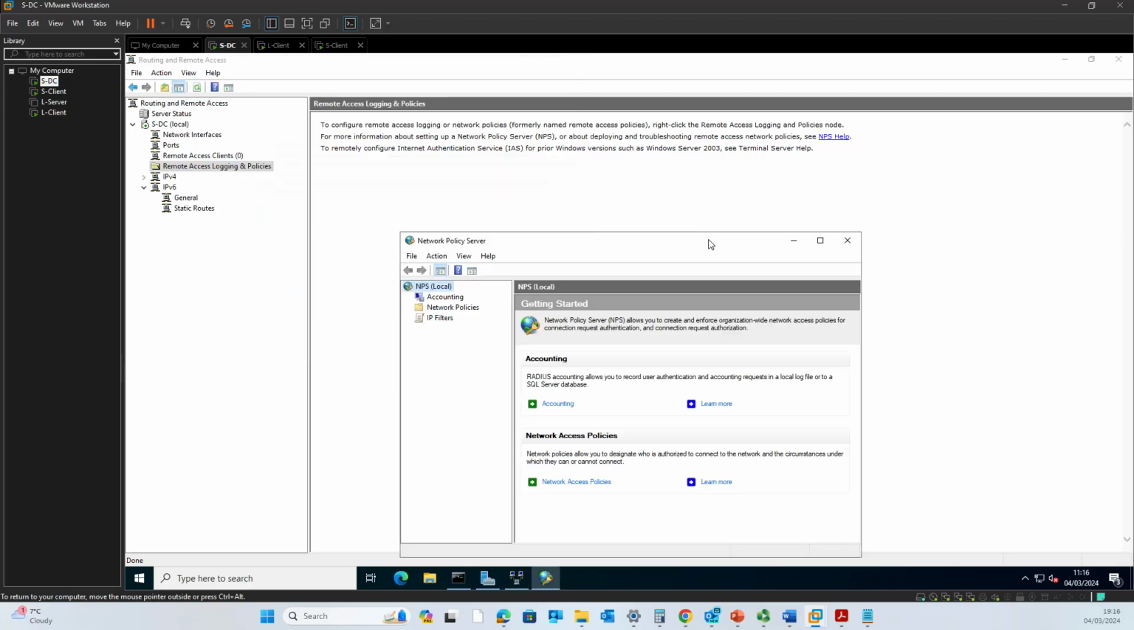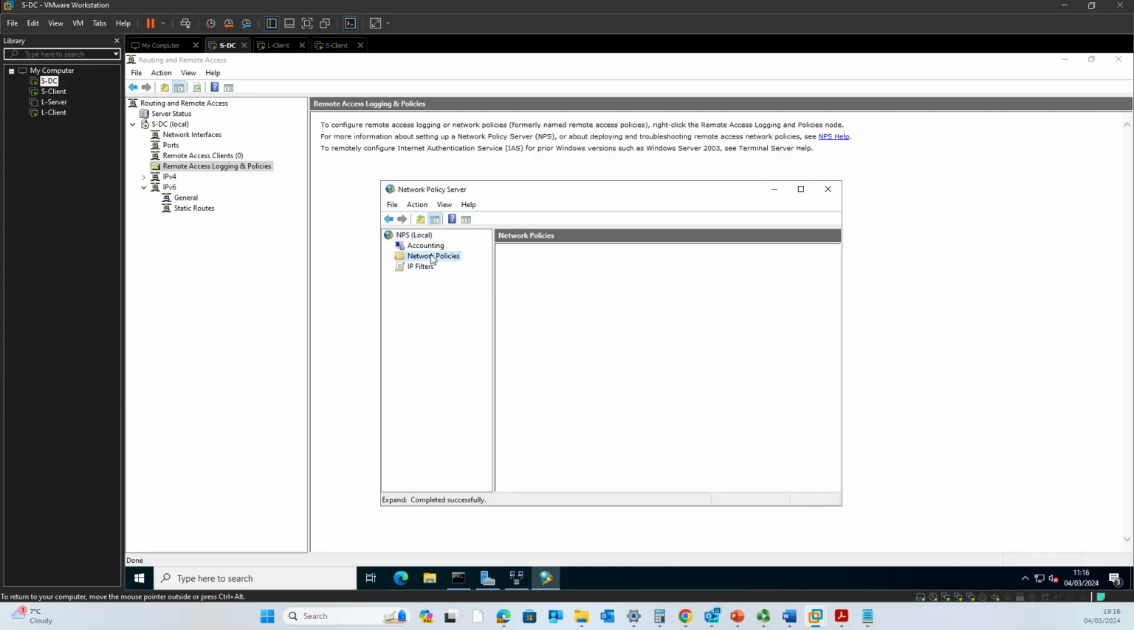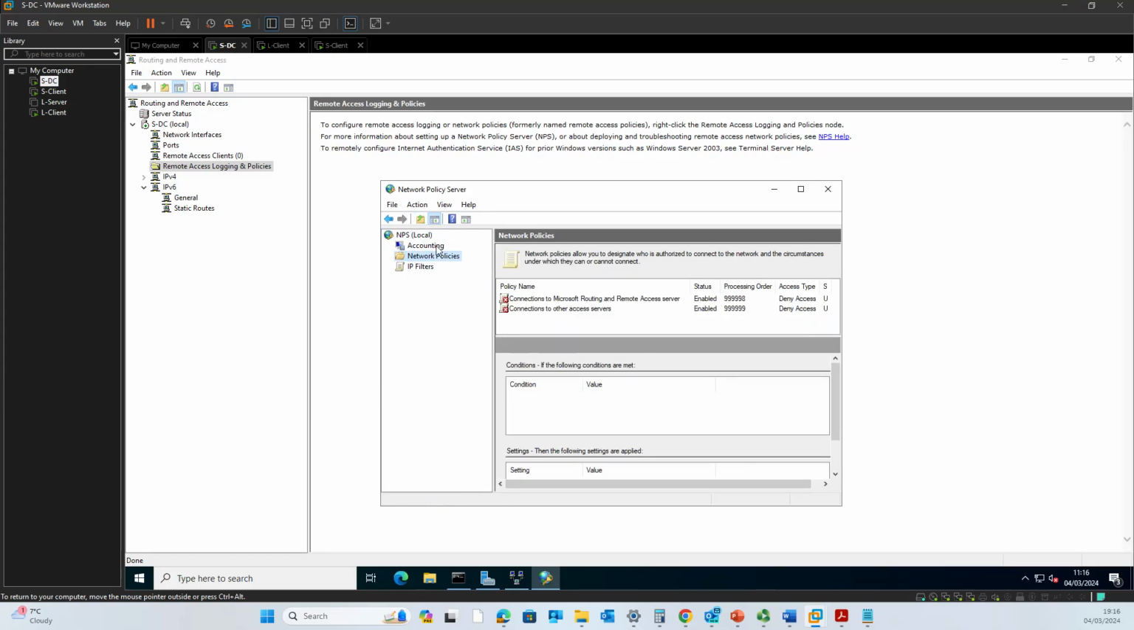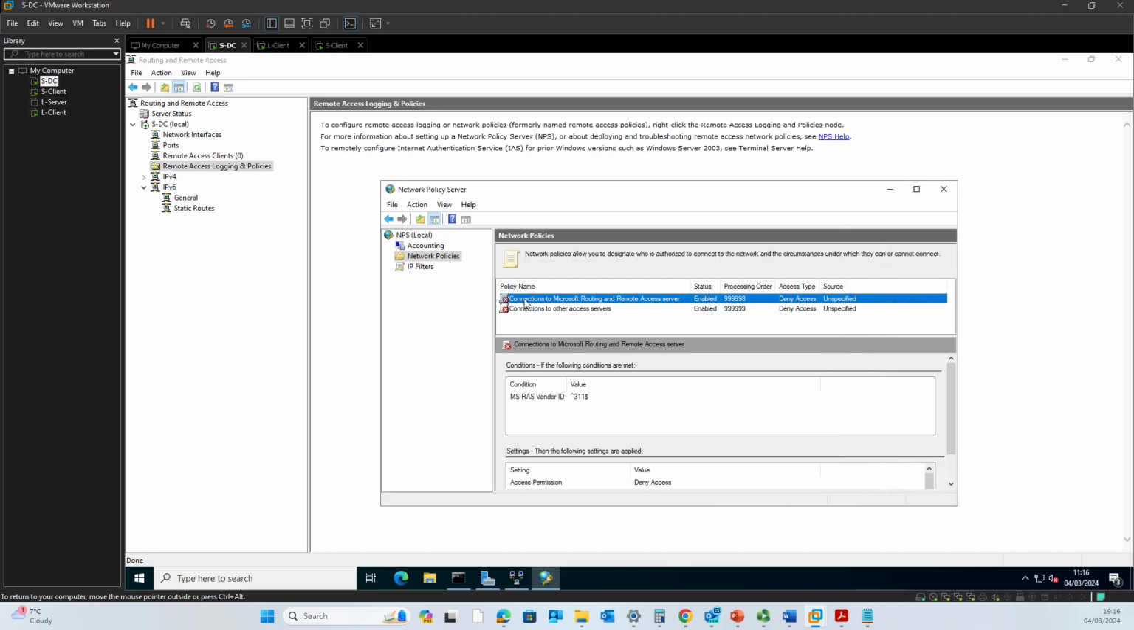So an NPS is a network policy server. So you have to go and activate it. So click on network policies here. You see the connections to Microsoft routing and remote server access. It's enabled, but the access type is denied. By default, it's deny access and the source is unspecified.